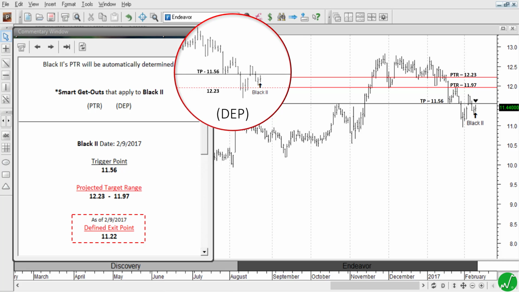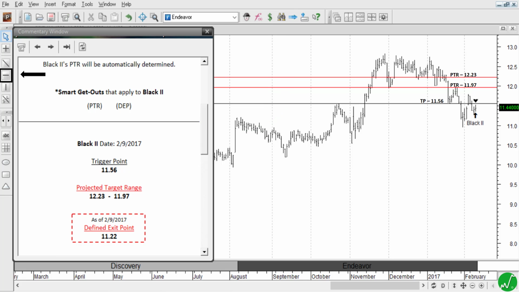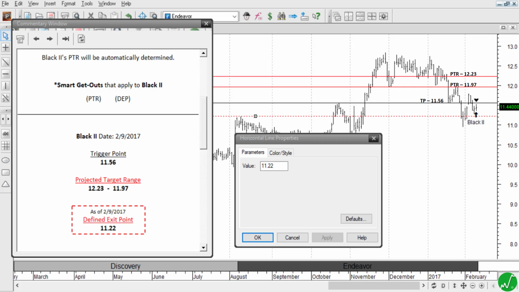Let's mark the figure on our chart. Select the horizontal line icon, then double-click on it, and type in 1122 in the value section. I'm also going to use the Color and Style tab to choose a red dotted line to represent the figure on the chart. Then click OK.